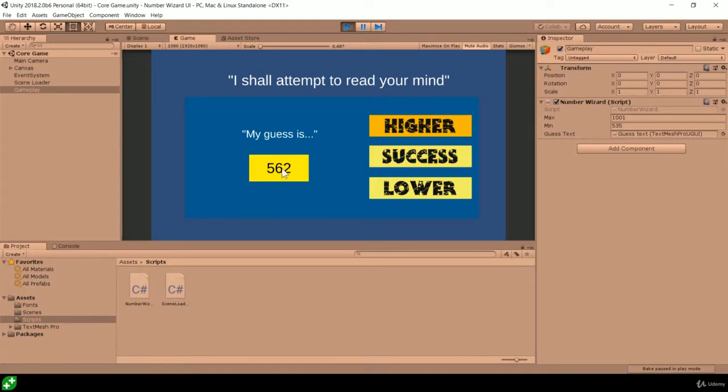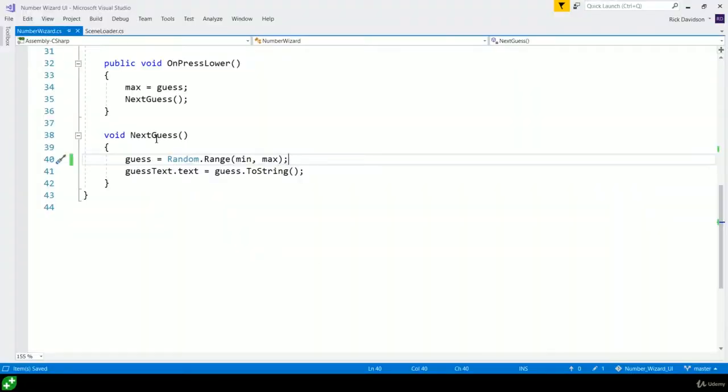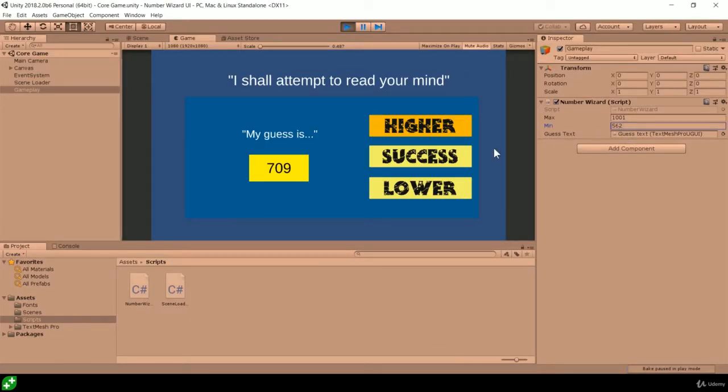If I click higher, then my minimum is 535. And you see my guess here now is 562. If I click higher, then our minimum is 562, just as our code is asking it to do. But our minimum shouldn't be 562. It should be what? 563, because we've already guessed 562. That was our guess, so it shouldn't be the minimum. And because minimum and maximum as part of our random.range is inclusive, it's saying I will include this as part of my guess. It could now guess 562. So if I go lower, lower, lower, lower, lower, it's guessing 562, but it's guessed that already.